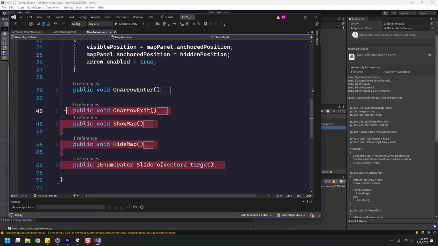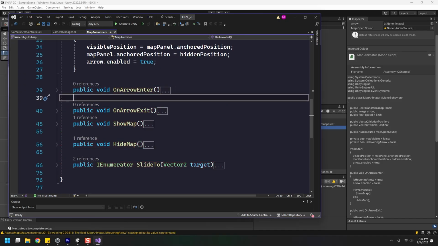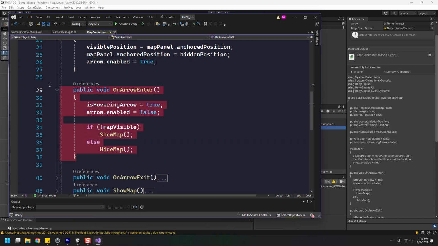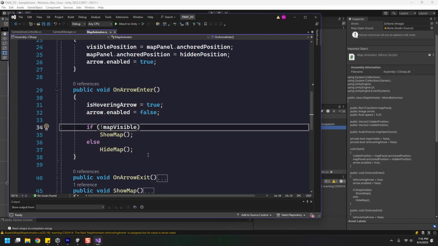We now have 5 methods I want to briefly talk about. The first is on arrow enter. This is the one we're going to hook up into our trigger when the mouse goes over it. This is going to check to see whether or not the map is visible, and if it's not, it's going to try to show it. And if it is, well, it's going to try to hide it.